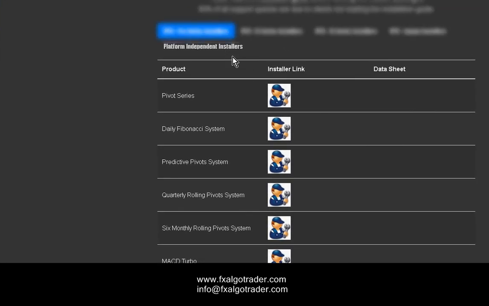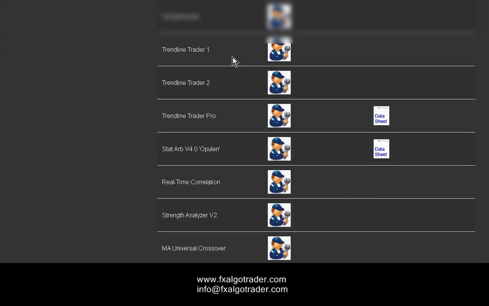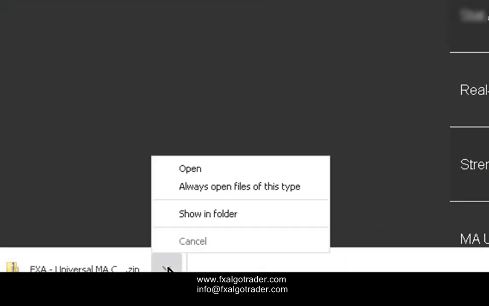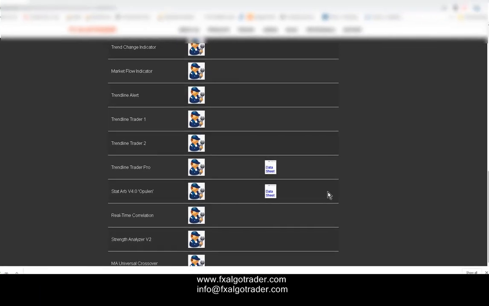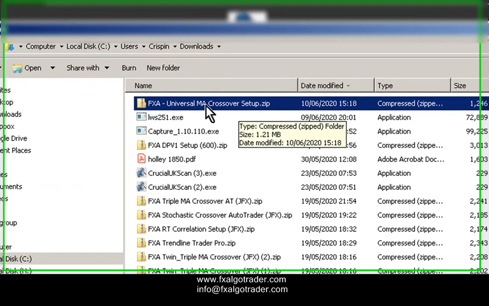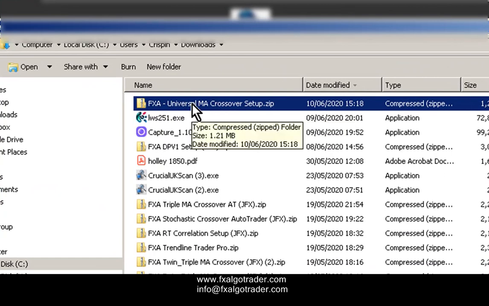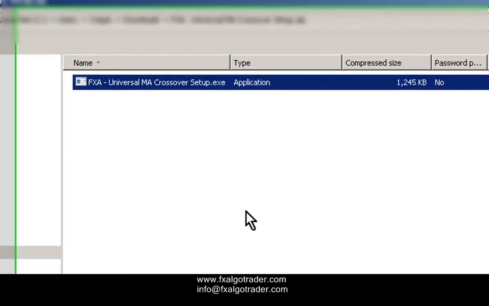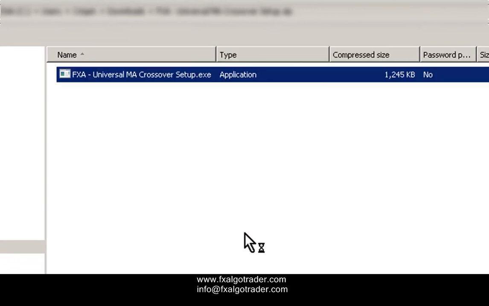Now, right at the bottom of the MT4 Pro Series installers, you'll find the link for MA Universal Crossover. So just double click the man with the green spanner and that will start your download. I'm just going to click the little arrow on the download at the bottom left hand corner, and click show in folder. We can now see our zip file in our downloads folder. If I open that up, it's now unzipped and it's a runnable application. So all I'm going to do is run this file and just click run now.